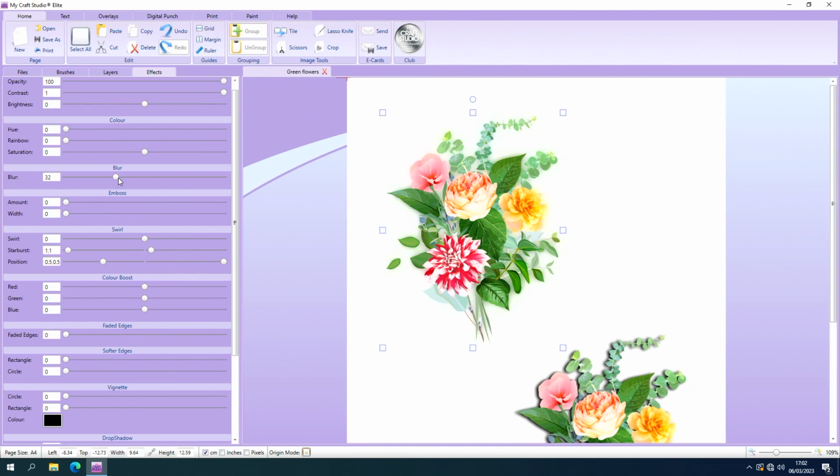But if I move back across on the blur slider, across to the right, it actually gives us a shadow and a bit of depth to the design. And what it does is it pulls out the colour all the way around the image. Now, we're not doing any new tricks or anything with this one. What we're doing is we're blurring the image behind.